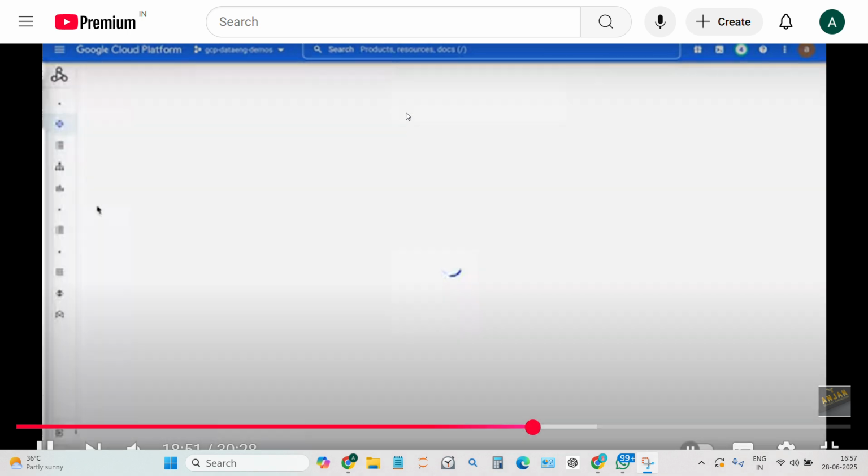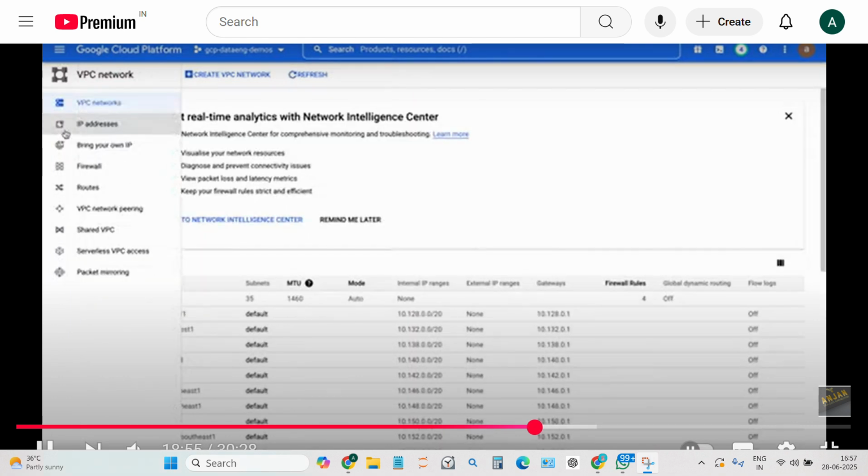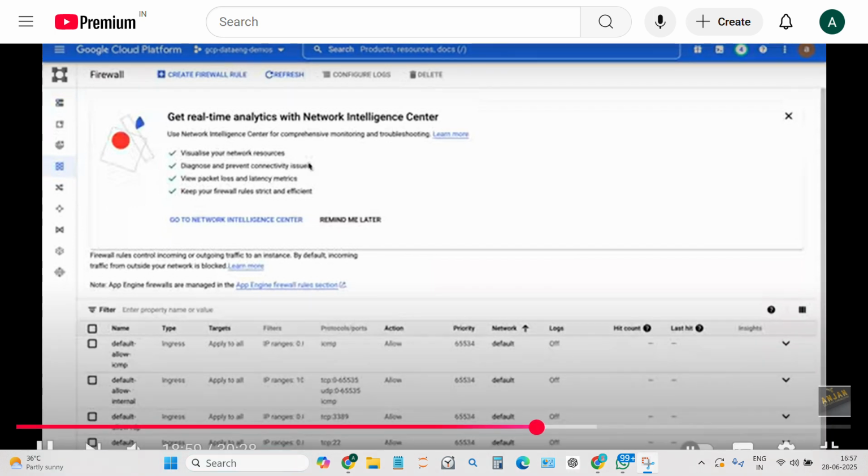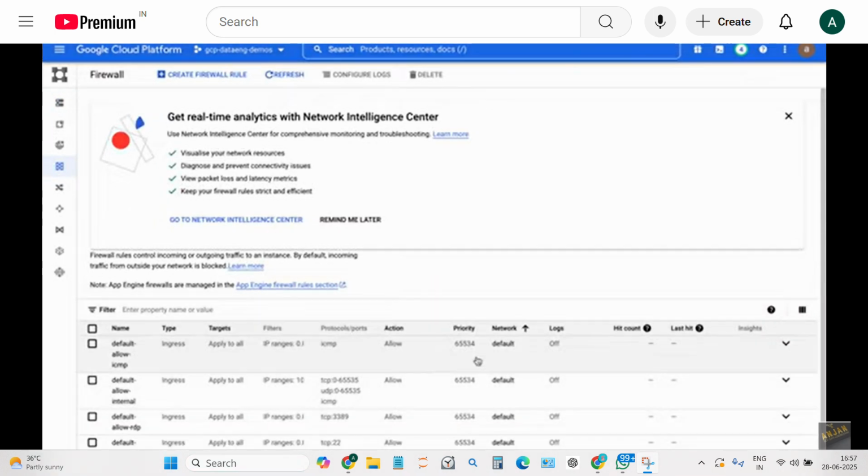Here you will have to go to the VPC network. Right here it is. You can click on this firewall. So there are some default firewall rules already available.